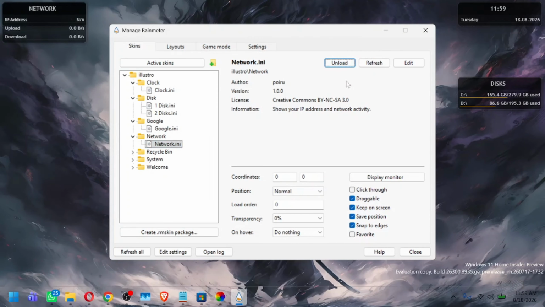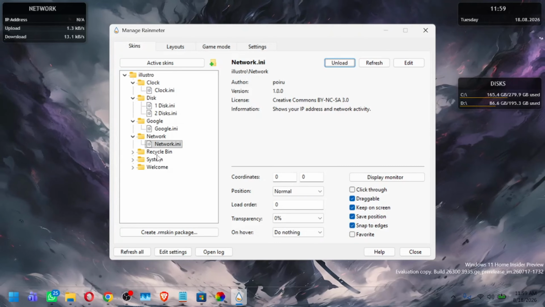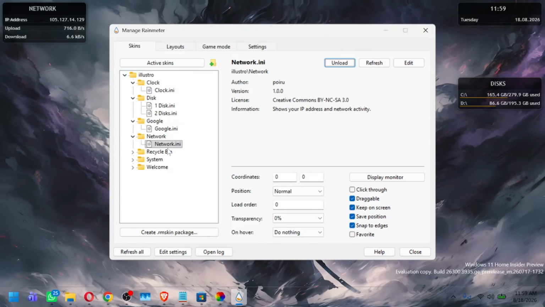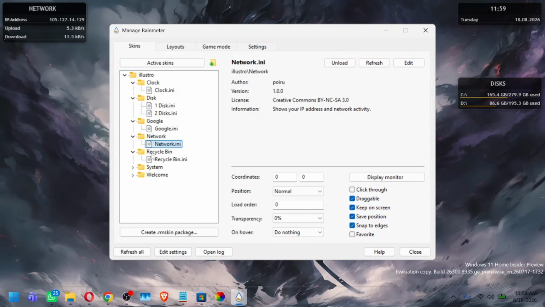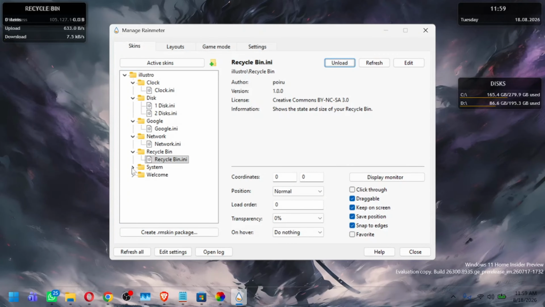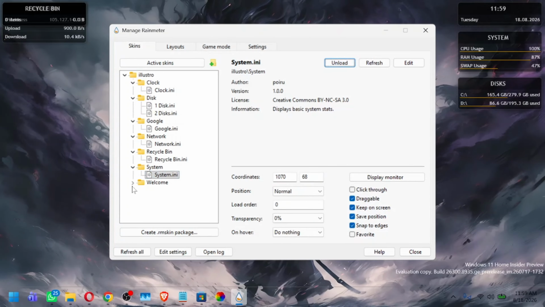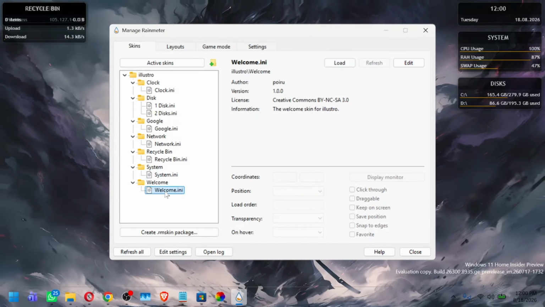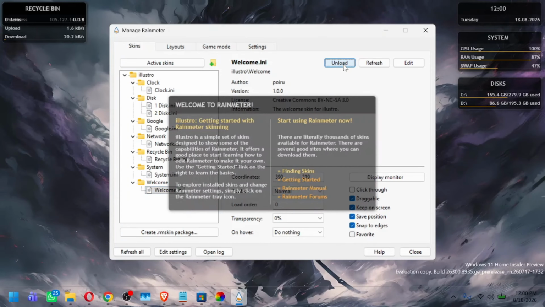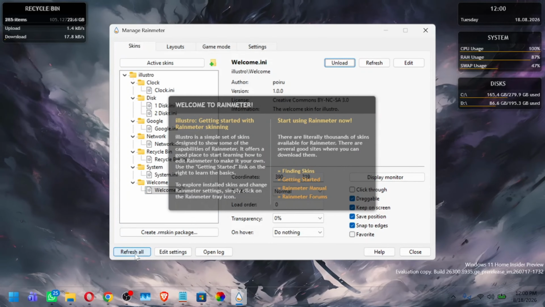So as you are loading them, you see that this customize comes up here. Then click on recycle bin, click on it, click on load. Then click on system, click on it, click on load. Then the last one, click on welcome, click on this one, click on load. Now that I've clicked on all this, then click on refresh all.